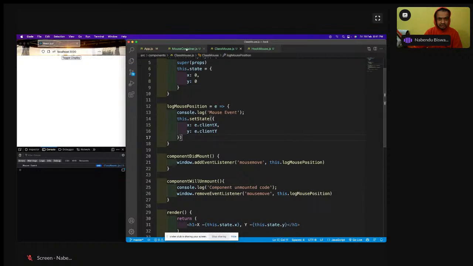So I have saved it, and let me refresh it again. It has come again, and I'll come here and it will show this mouse event. And the moment I do toggle display, component unmounted code runs, meaning this is run. See, I will come here, no more mouse event. So this is how we do it in a class-based component.